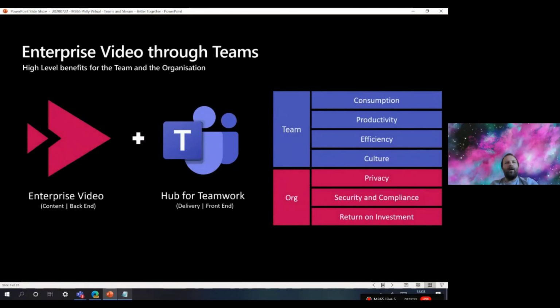So, having looked at why video is important and at the benefits of Microsoft Stream, we can now begin to look at using Microsoft Stream and Microsoft Teams together. And this is all about surfacing that video through Microsoft Teams. In order to easily think about this, we can think about Stream as the place where all of our video assets, all of our content, is stored. This is like the back end, whereas Teams is the front end. It's where we want to deliver that video.